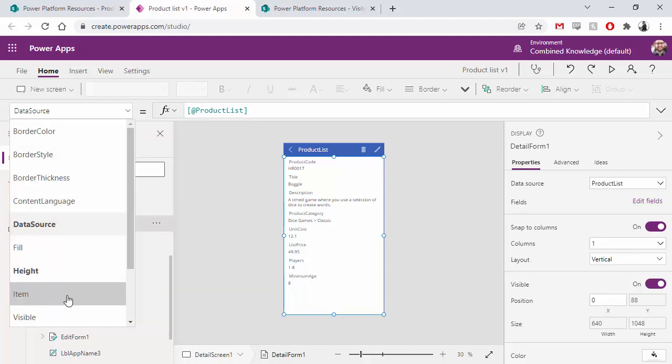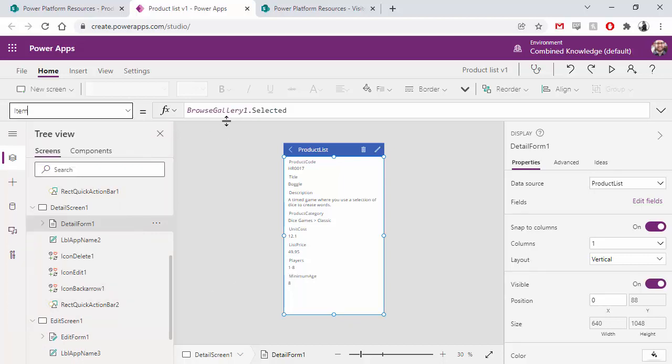If we go to item, we now have the reference back to our gallery. So what we're doing here is we're saying BrowseGallery1.Selected. So look at the gallery control, take the record from that gallery control and display that information in my form. Now, because both of them are connected to exactly the same data source, it understands which record you are interested in viewing or editing, etc.